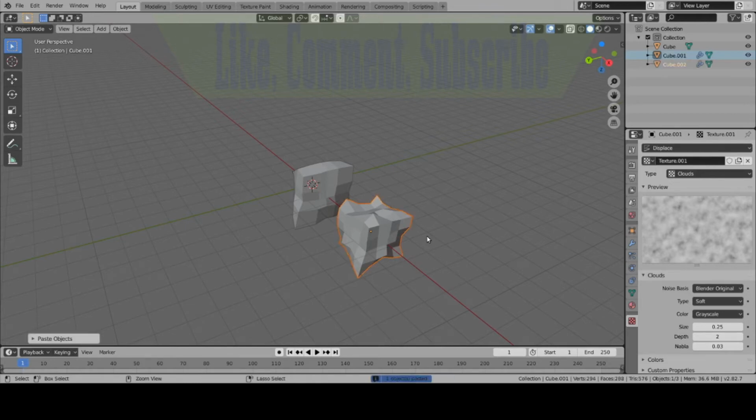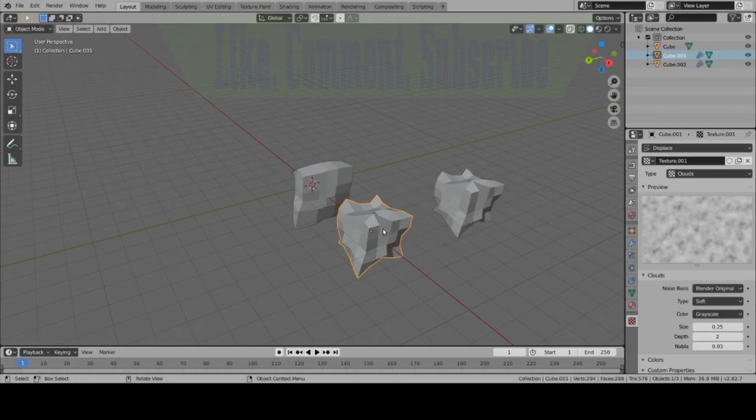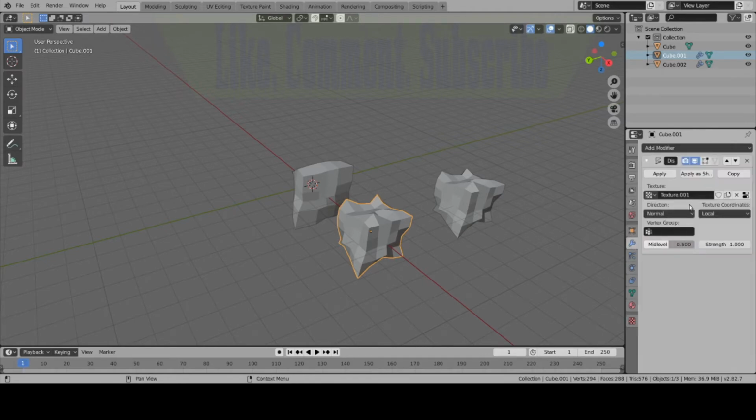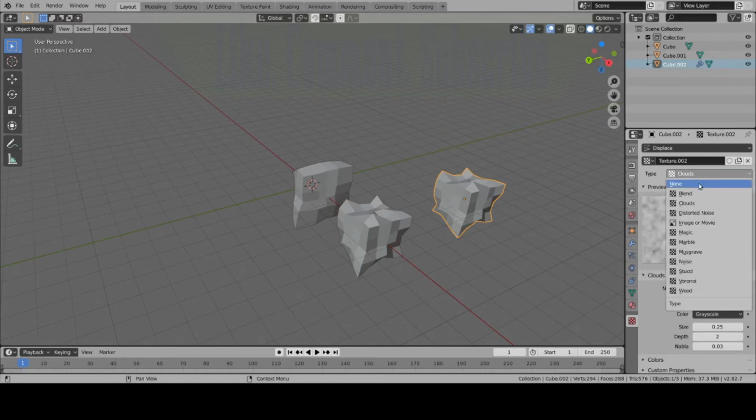I'm just going to hit Control C, Control V. I got my copy. I grab it on the Y. Come back to my first one. Go back to my modifier. I'm happy with it. I hit apply. The beautiful thing is the copy still has that displace modifier on it. I chose clouds.